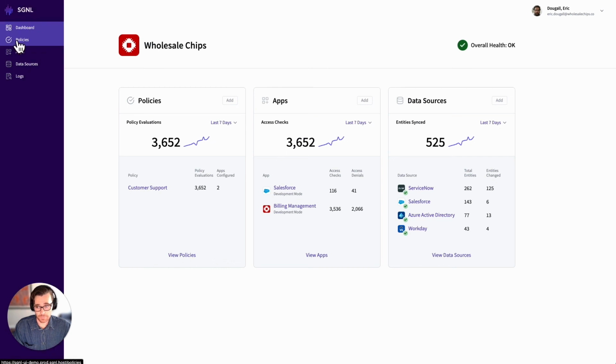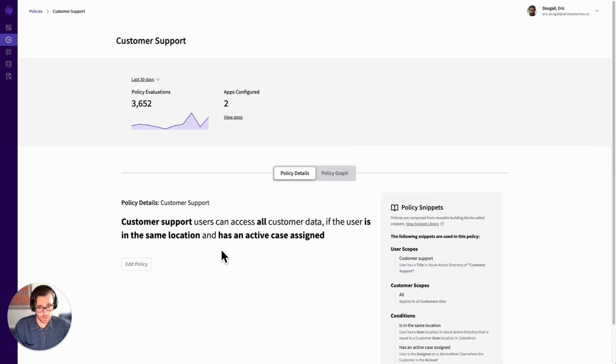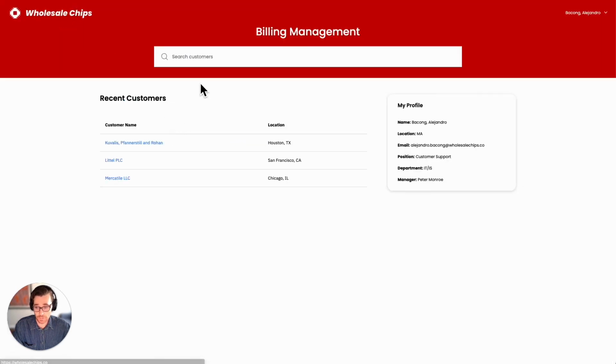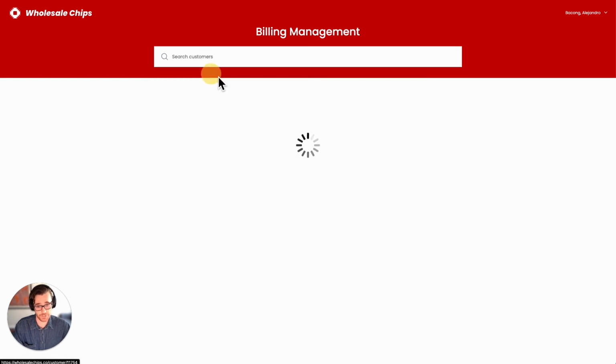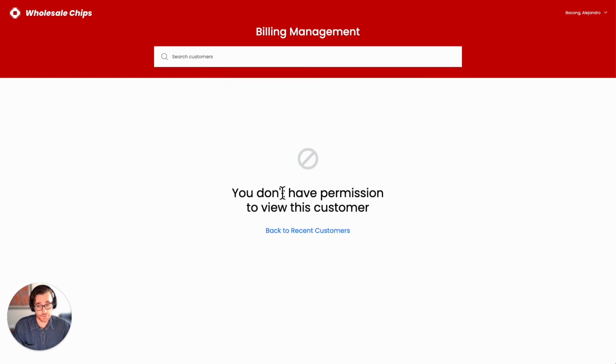If you remember, when we were configuring this policy, we specified that an active case had to be assigned. And now that this case is closed, we would expect that Alejandro should no longer have access to this customer data. So let's come back to Wholesale Chips Billing Management application, and let's do another search for Glover PLC. You'll see that I no longer have access or permission to access that customer as Alejandro.